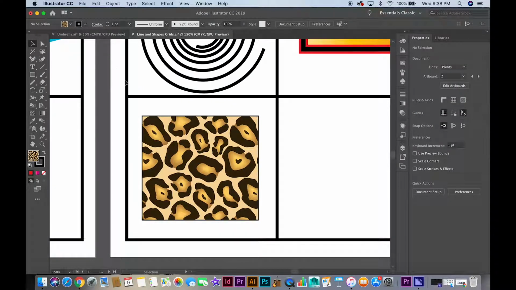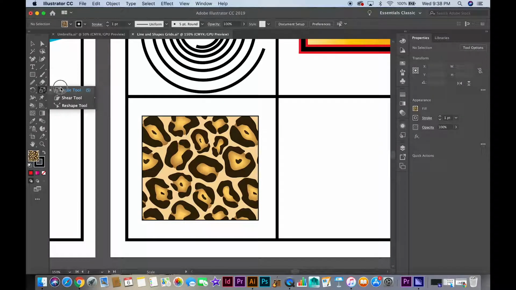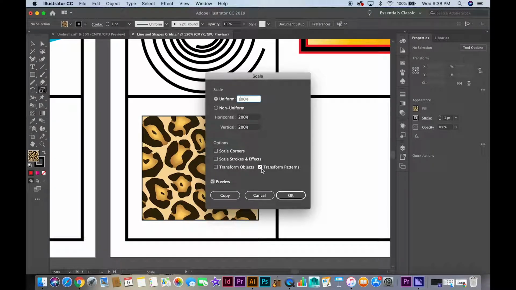Alright, so once you have your pattern selected, there's a couple ways to change it. You can go over here into the scale tool. If you don't see the scale, it's like a lot of things in Illustrator, a lot of the things are docked inside of other things. So you're looking for the scale tool. You can double click on that. The trick is to make sure that transform patterns is selected. You can have both transform objects and transform patterns. I would just select transform patterns.